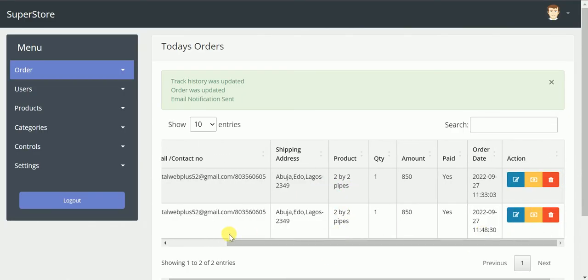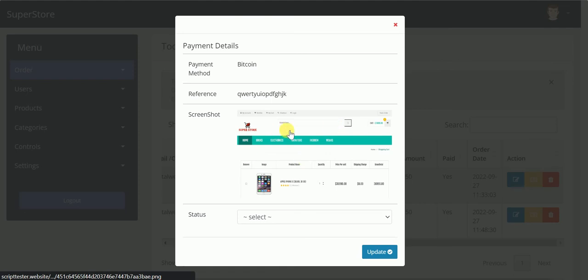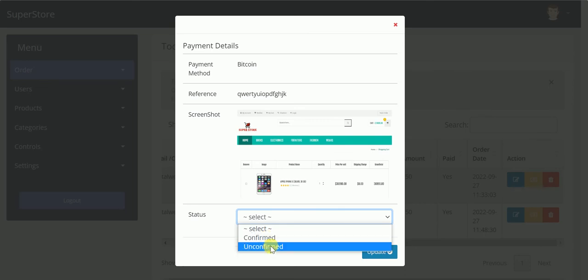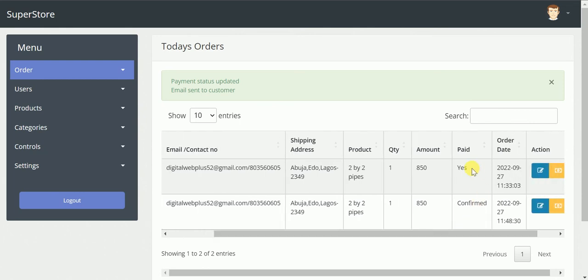Now, for every product, as you can see here, we have this money icon. Now, when you click on the money icon, what do you see? This is just a screenshot I used as the payment evidence. Now you can actually click here, confirm or unconfirm that particular payment. So if the payment is successful, you confirm it, and for you confirming it, the user will actually receive an email that this payment has been confirmed. So you confirm the payment, you approve. So now you can see that this payment has been confirmed.